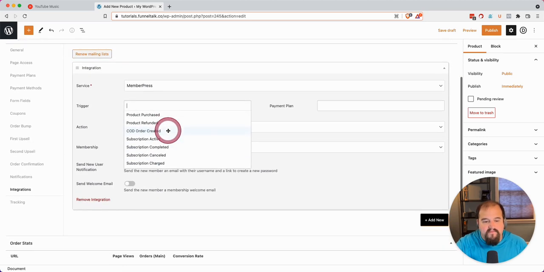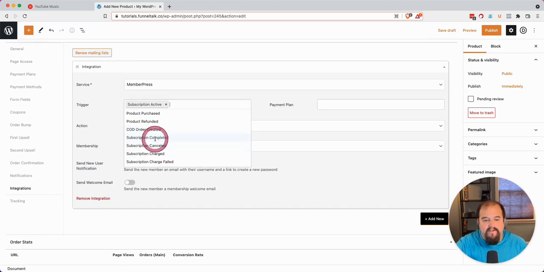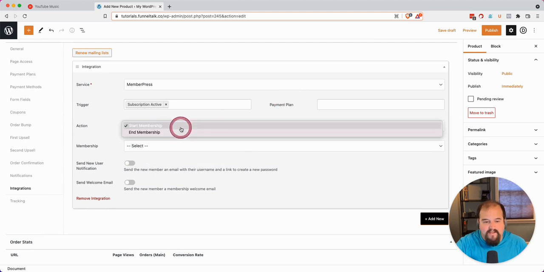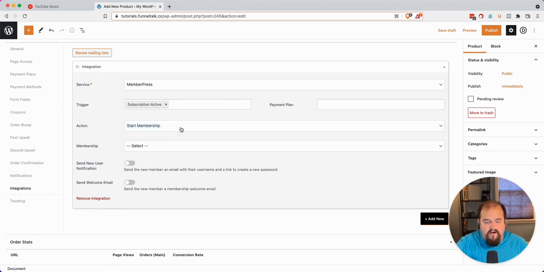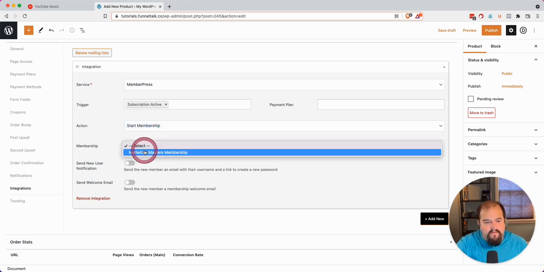So for our purposes here, we're going to say when a subscription becomes active, what we want to do is start the membership. Okay. And the payment plan, we don't have to select anything here if we don't want to, but of course we always could. And then the action is to start membership, and the membership is going to be, look, there it is, the Marketing Masters membership. Too cool.